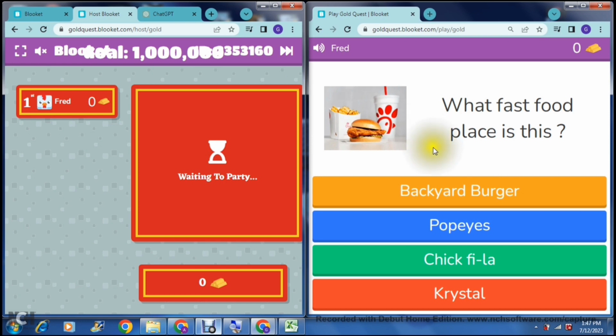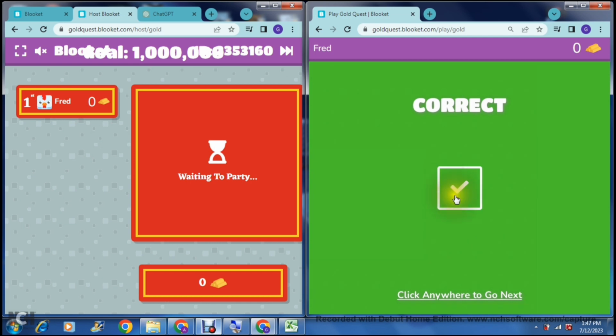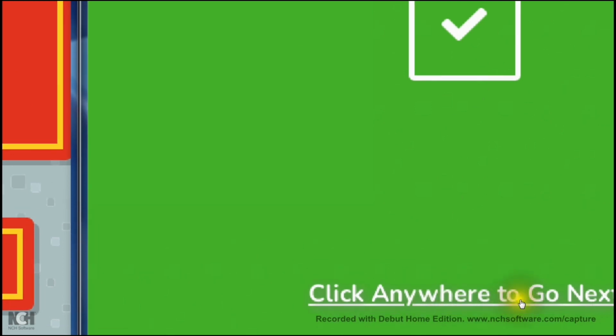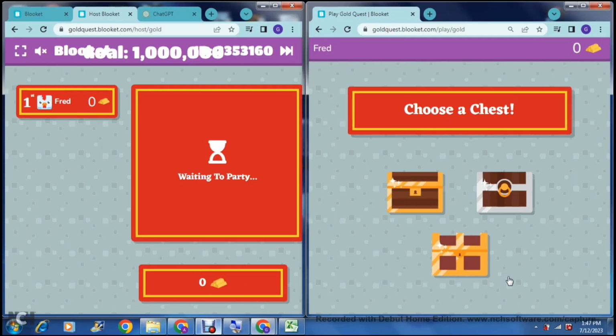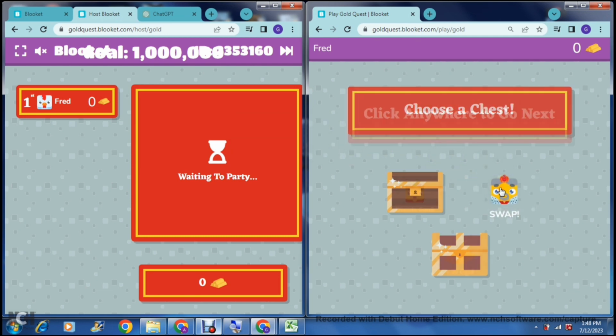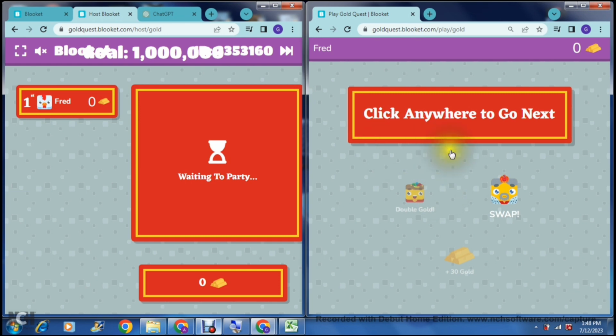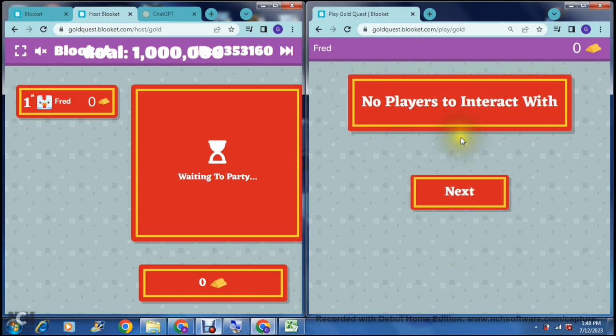Now, this is what your screen will look like on the right-hand side. And it says, what fast food place is this? So now, as you're going through this, you will actually have to answer these questions. It will tell you that you have answered it correctly. It also specifies that you can click anywhere to go to the next question. And once you've gotten to this phase over here, as you go through, you can now choose a chest. And it says click anywhere to go next.